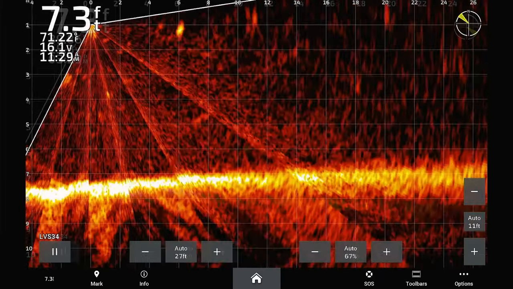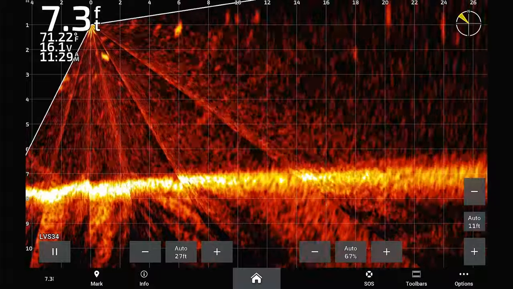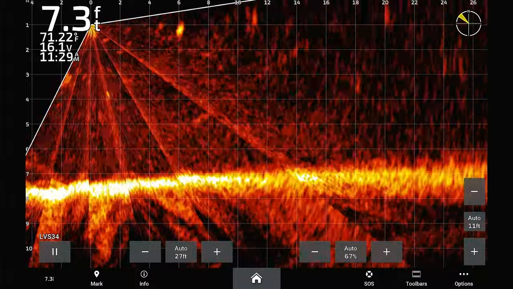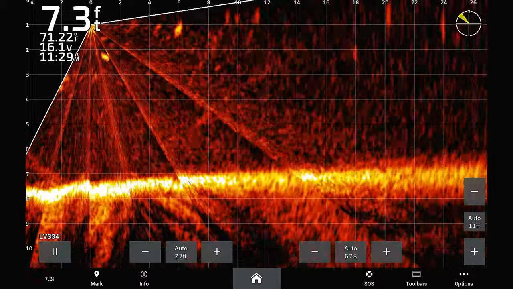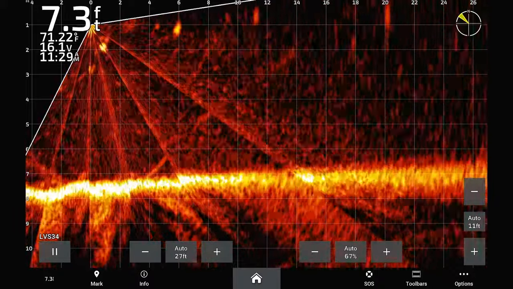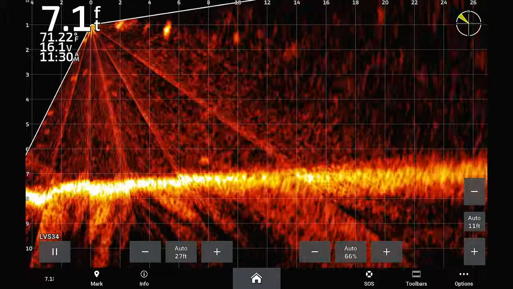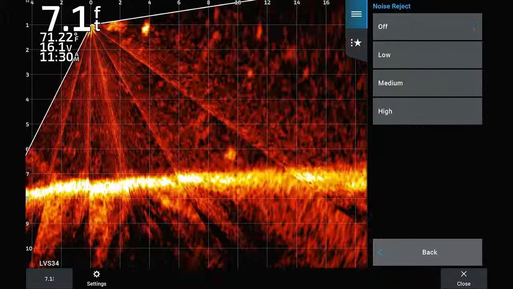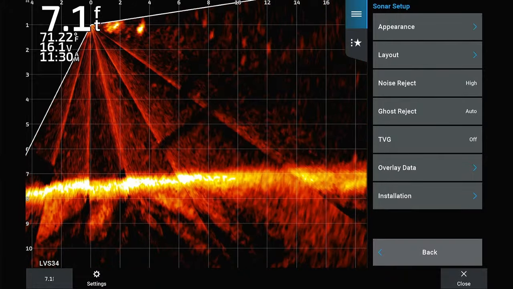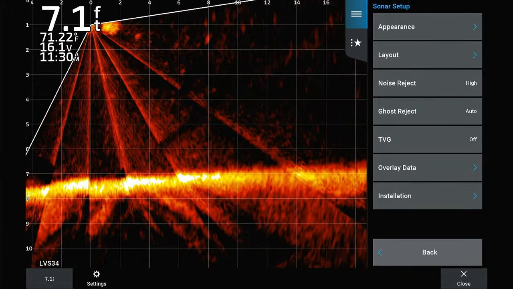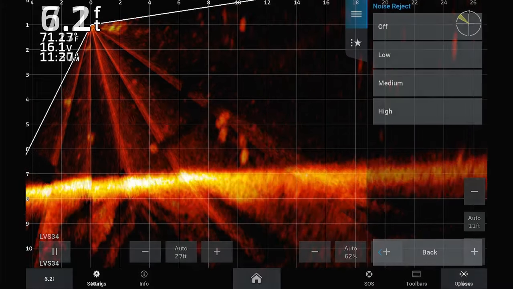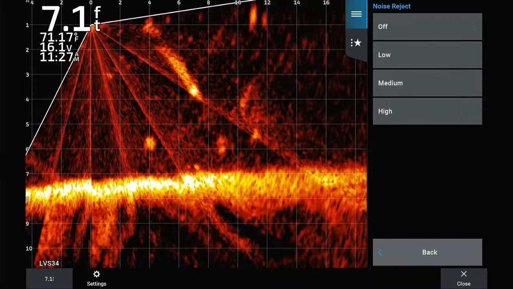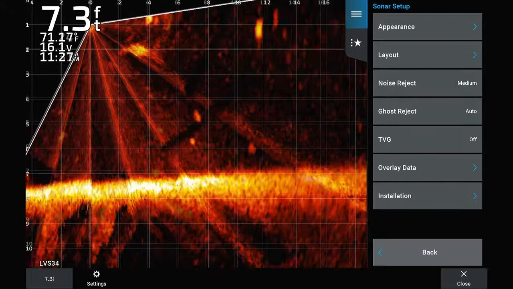Next, you can start adjusting the settings for your current conditions. The first thing we would look at is interference levels. The noise reject setting allows us to counteract interference in the image. This setting can be found on the LiveScope sonar page by selecting Options, Sonar Setup, and Noise Reject. Set Noise Reject to High for high levels of interference. Set Noise Reject to Low or Off for low levels of interference. Most often, setting Noise Reject to Medium is the best option.